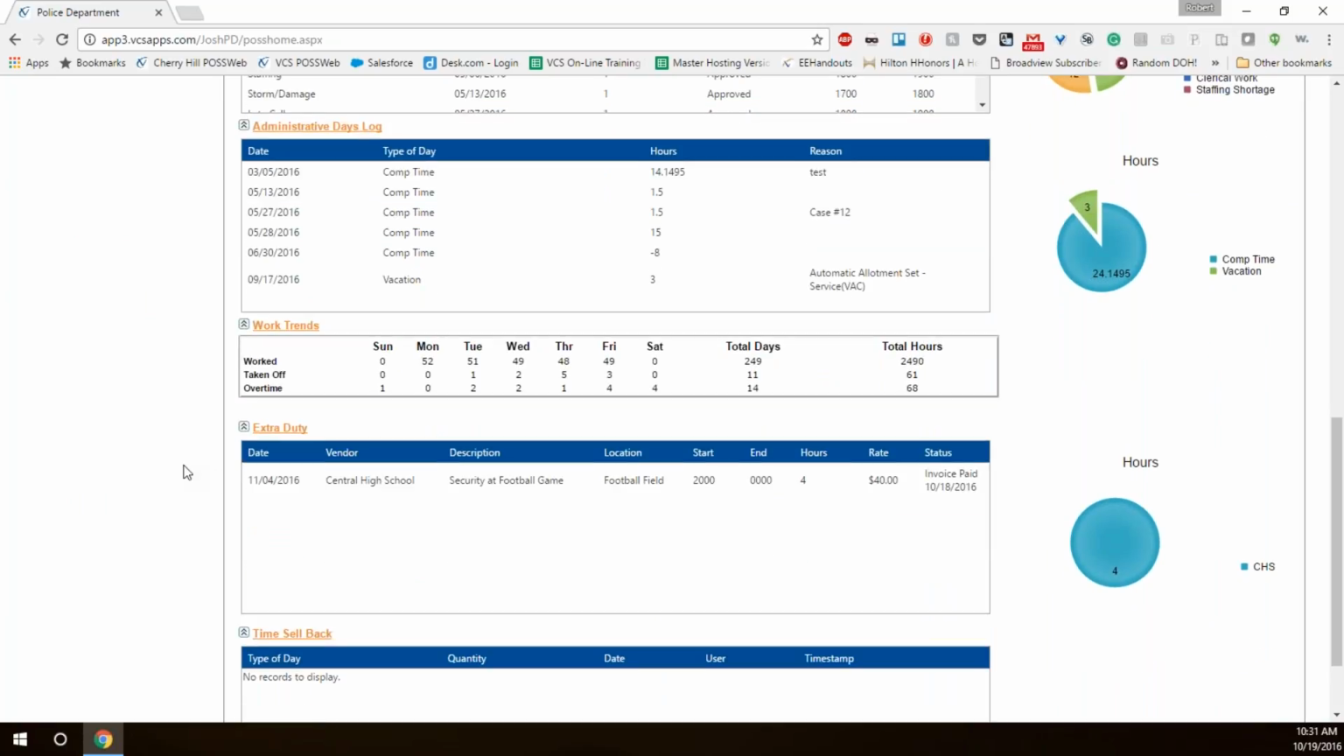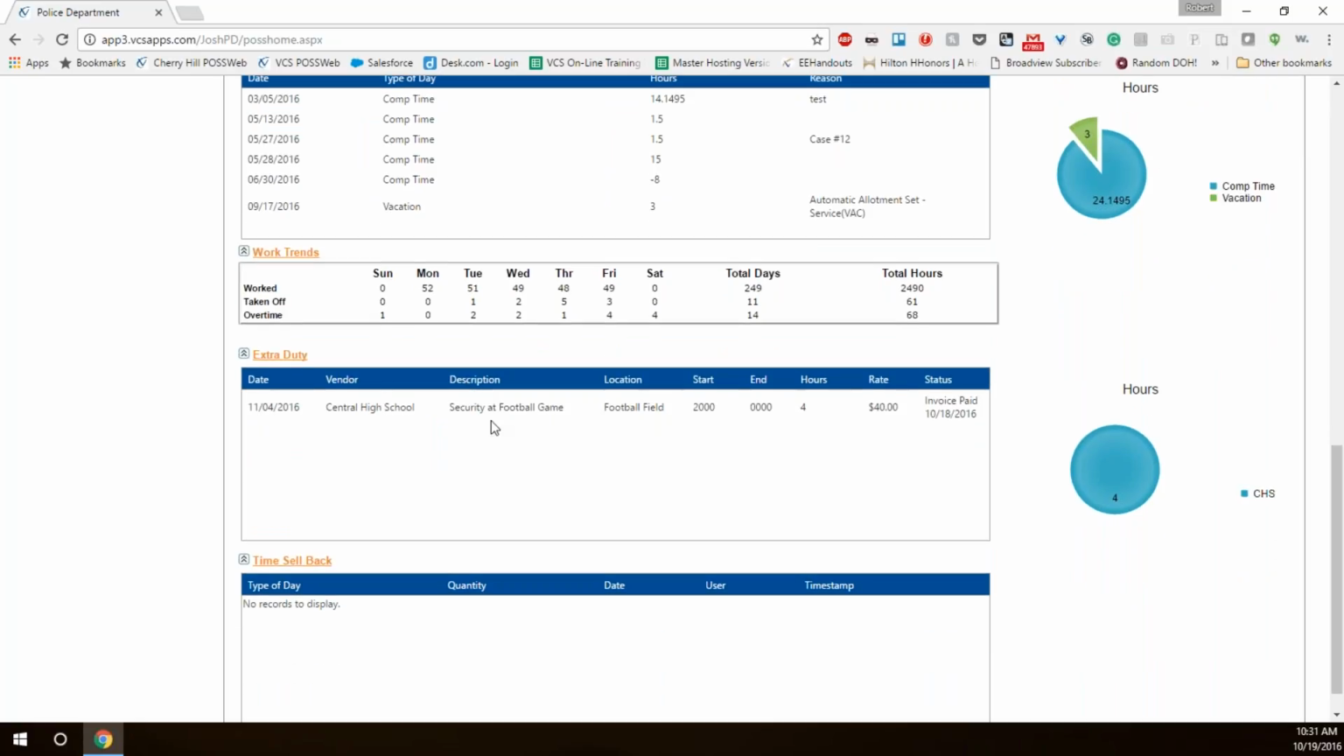There's a section for extra duty that will show any extra duty jobs that have been assigned to me, the date, the vendor, the description, the location, the start time, the end time, the number of hours, the rate that I was paid, and then the status, which would be either it hasn't been invoiced yet, or it's been invoiced, or it's been invoiced and paid.